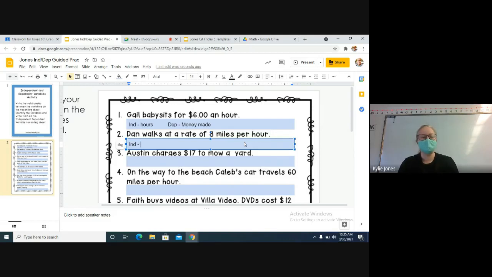Anyway, so now we gotta think this through. Does the hours that Dan walks depend on the miles, or do the miles that he walks depend on the hours? The miles that you walk depends on the hour. Good. The miles he walks depends on the hours. So my independent variable is hours or miles? Yeah, I mean, there's only one other option. Yeah. The hours is independent because he can decide to walk for 1 hour, a half hour, 5 hours, 15 hours.